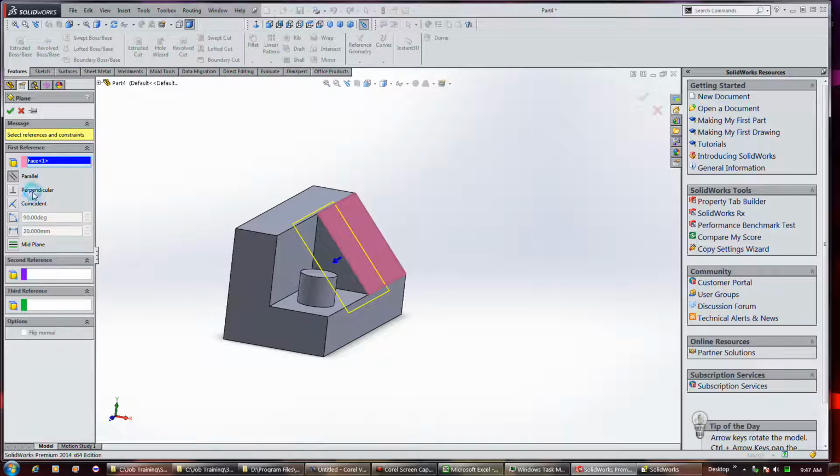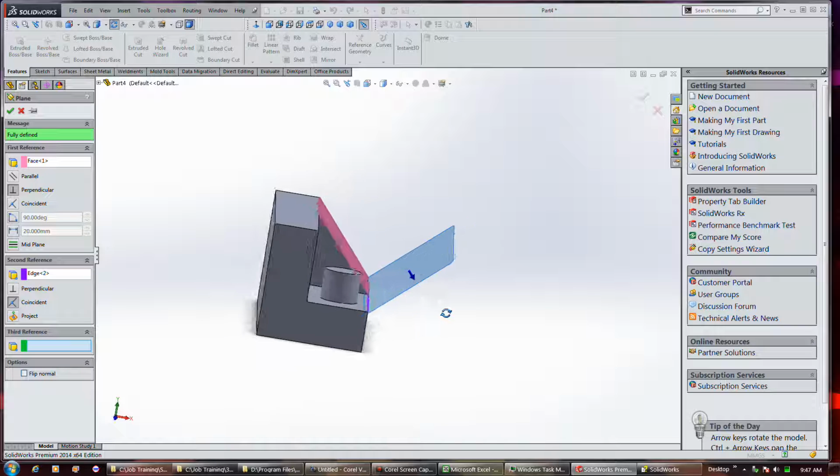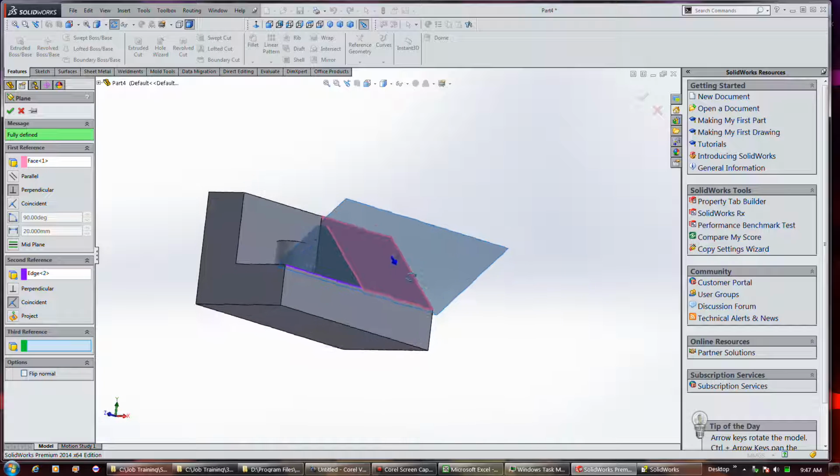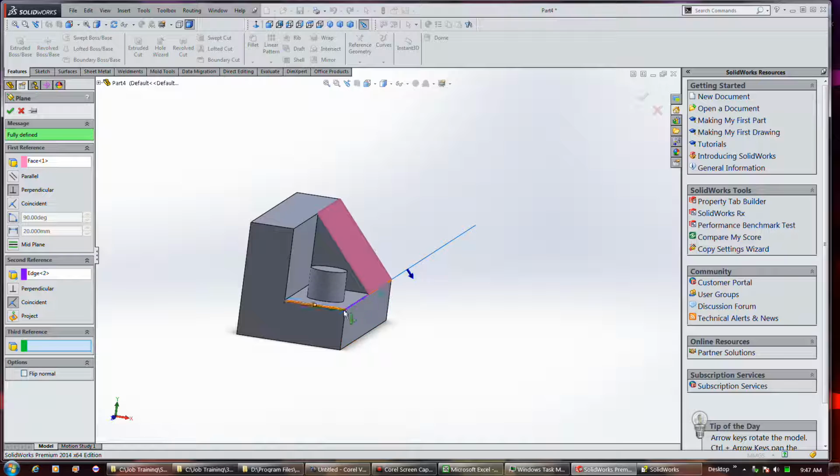Now if we choose perpendicular, we can also go down here and say, okay, perpendicular, but we want it going through that point. So that edge will go through that edge, still be perpendicular to this plane, and Bob's your uncle.